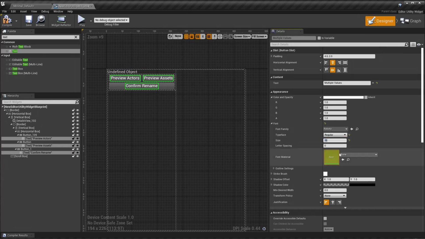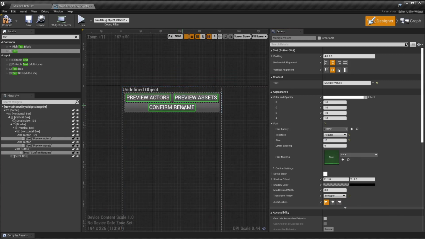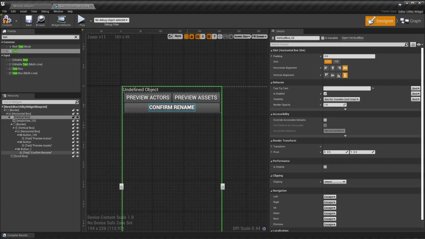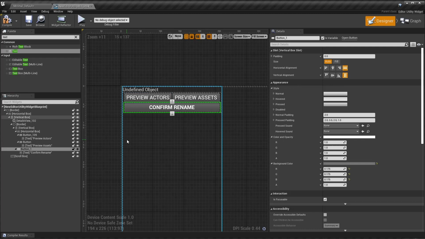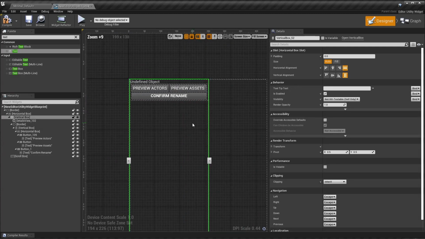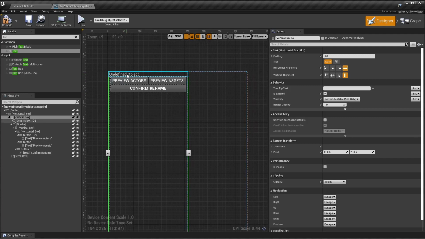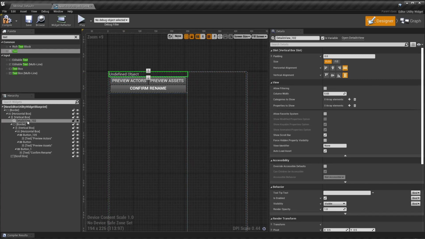I'm actually going to make these regular as well and set their transform policy to upper, which makes them all uppercase. And then in the confirm rename, I'm going to set that one to bold since that one's a little bit different and more of an active, like an action that will take over. So now that that is set up, that gives us this side, but again, we have this undefined object, and this undefined object is something that we're going to need to work on.